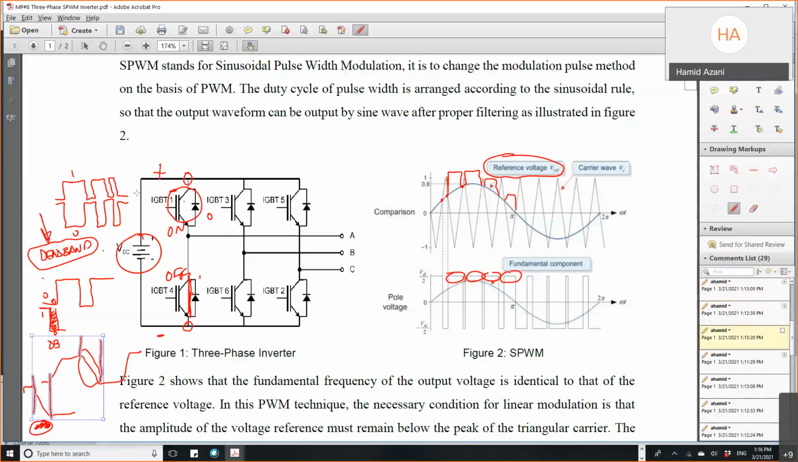Now, once we create the process for this one, we make the same, shifted 120, for the next one. How can we do that? With another reference, another sine wave, shifted 120. Once we shift the second reference 120 and compare it with the same carrier, this will give us other pulses, and they are shifted 120 from the first ones.